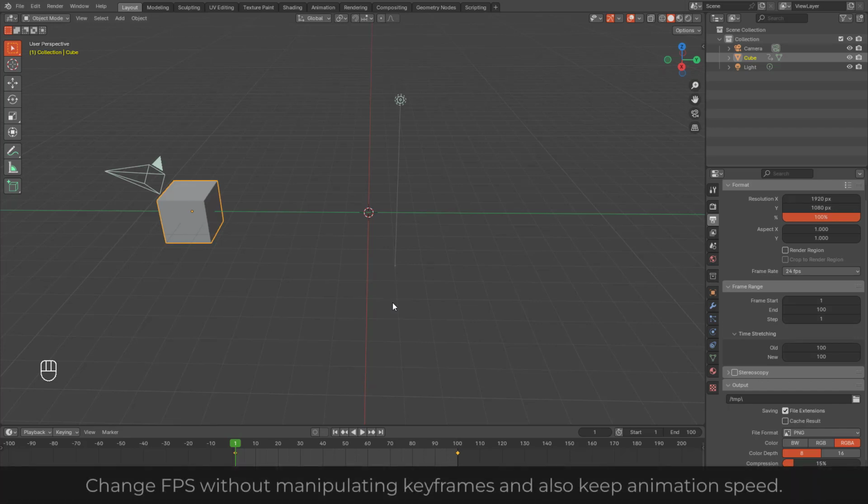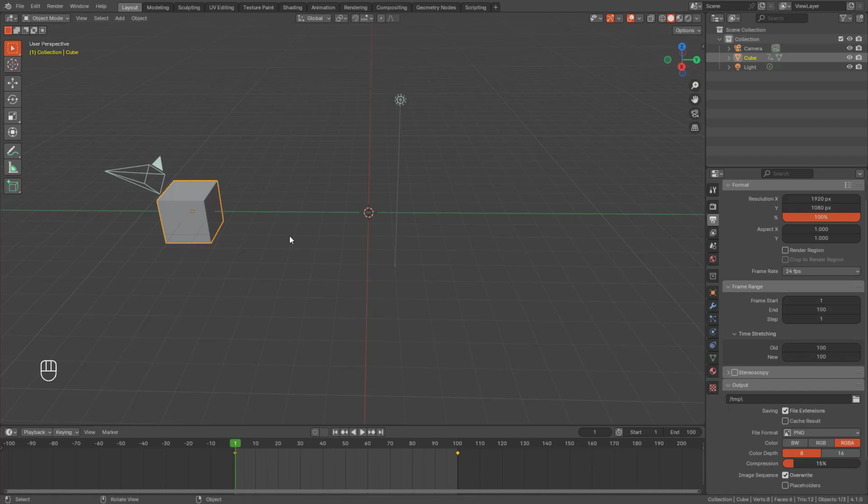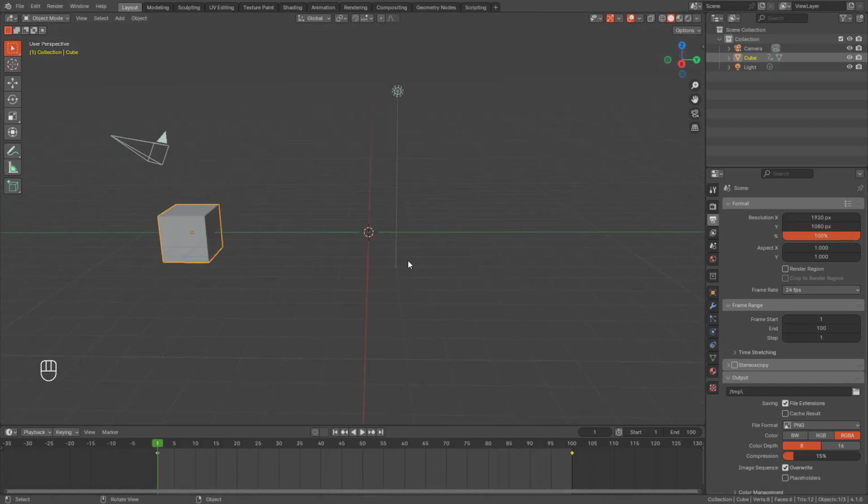In this video, I'm going to show you how you can increase the FPS or frame rate of your animation without having to change the keyframes and keeping the same speed. Before we start, I should mention something.